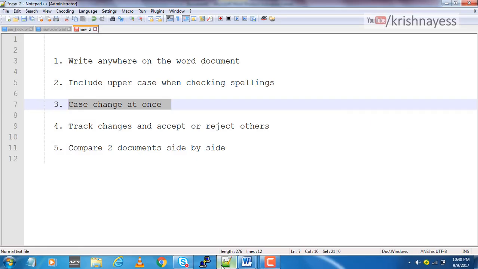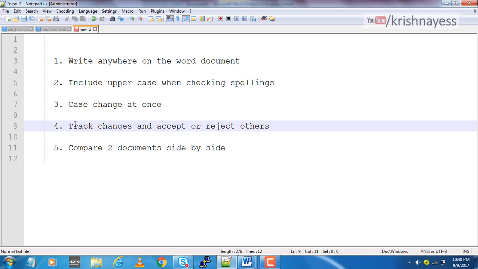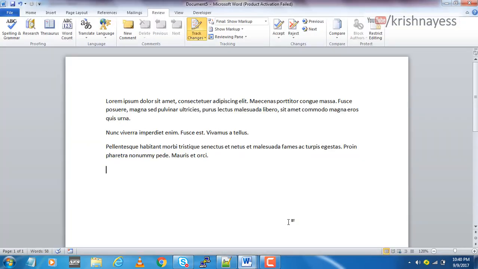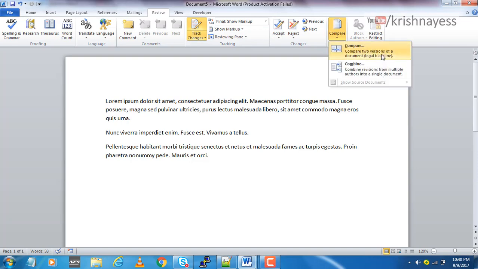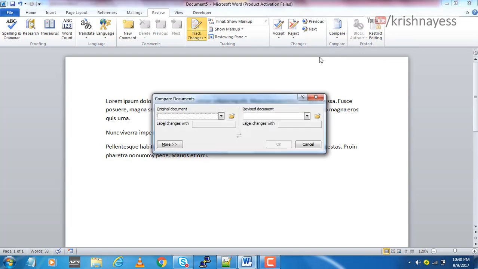All right, the next trick is to track changes. Okay, this I have done already. The fifth one is to compare two documents side by side. All right, so you have two documents and you would like to compare side by side. Okay, for that again under review there is something called compare. So I would like to compare two documents. What are the changes between those two documents?